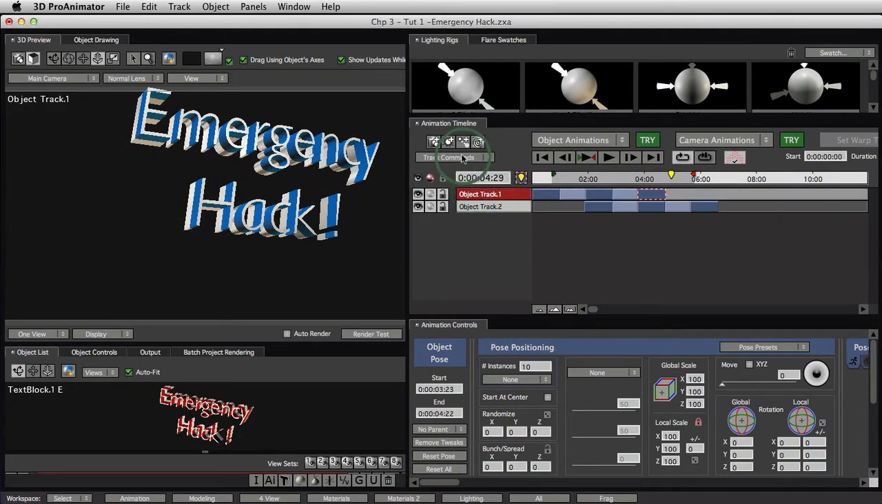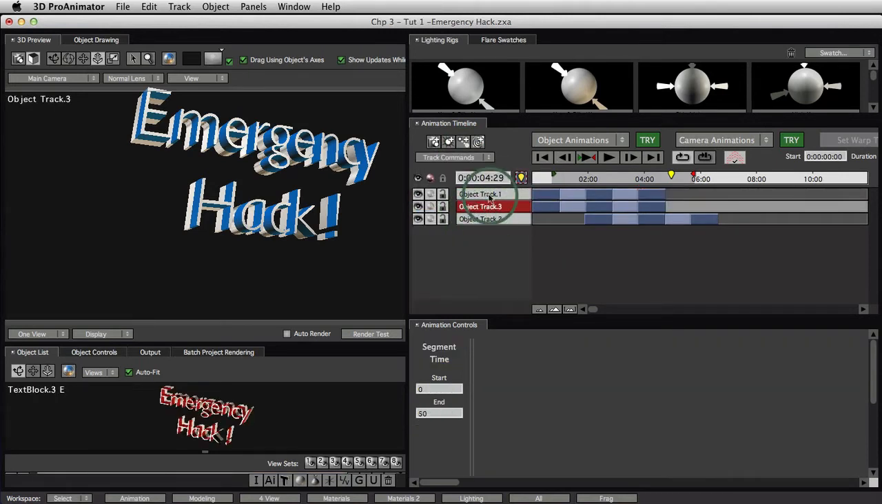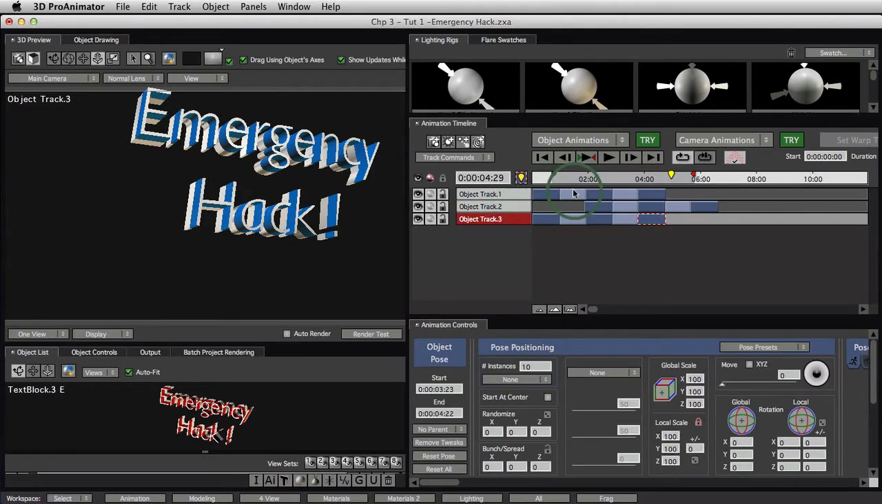Click the red track, go down to duplicate track, and now we can reorder these. So click on track number 3 and drag it down till it's right below track number 2. You see how that little yellow line shows you where it's going to go. Drag it below track number 2 and let go. And that moves it down here.